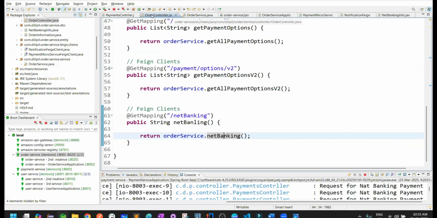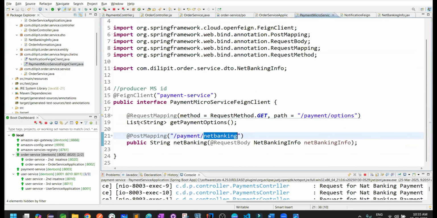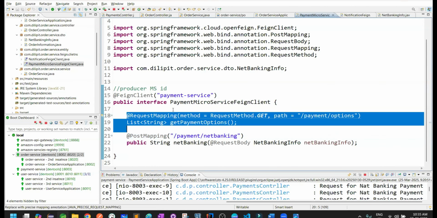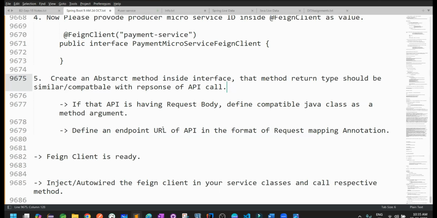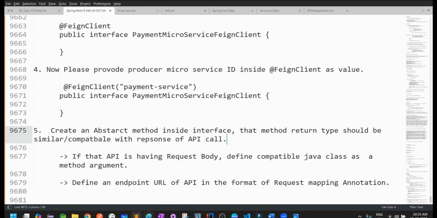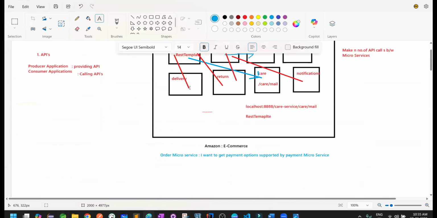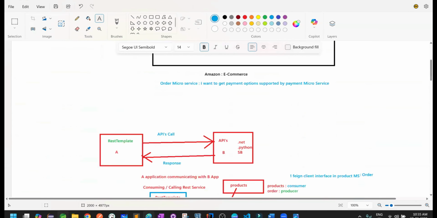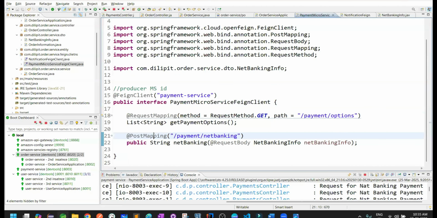From the Feign client point of view, you are just creating an interface and defining the respective method prototypes. Whatever is there at the producer microservice level, you can copy paste from there to here. Because when you are working in the microservices architecture for a project, you will have source code access to all your microservices, guys. So that means you can directly copy paste it.